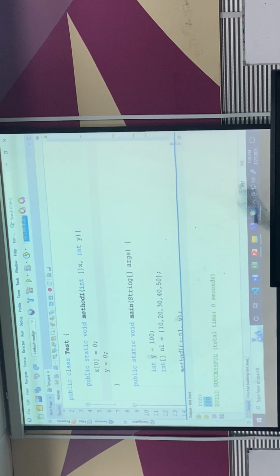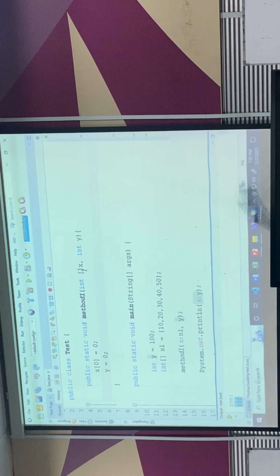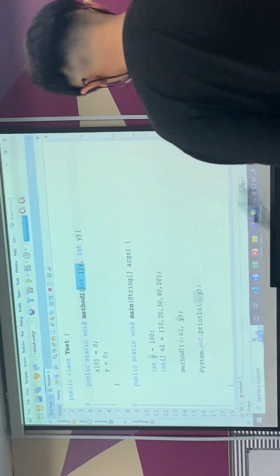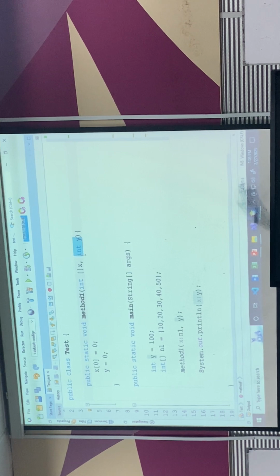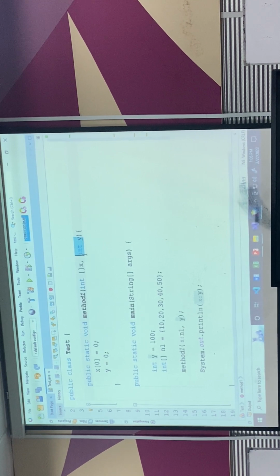So what is the difference here? This is passed by address, or by reference. Another one is passed by value. How does pass by value work? You have one more function, you have one more parameter called y. Okay, we come back to here.